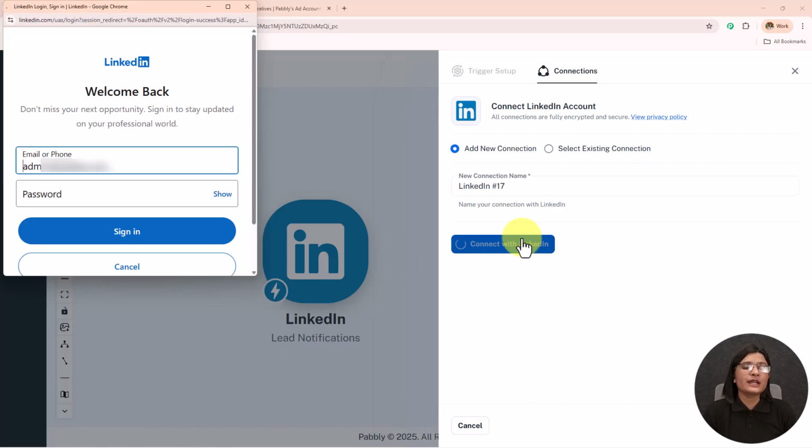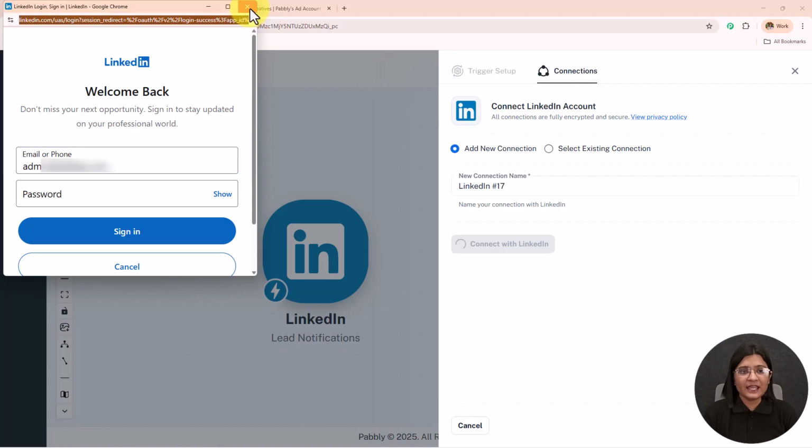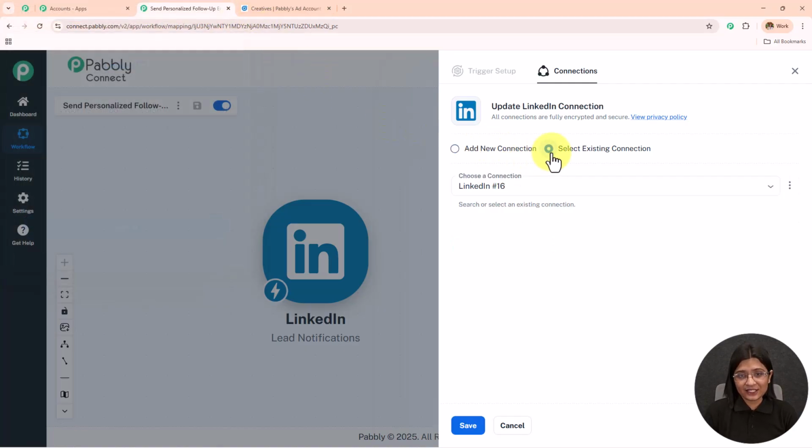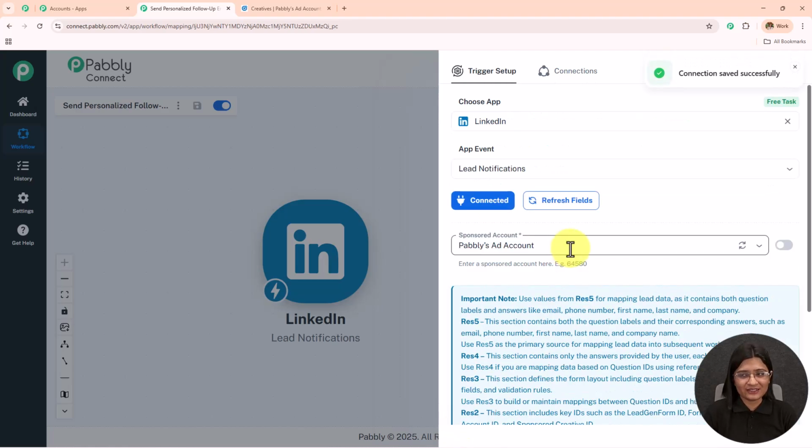Now here you need to enter your LinkedIn credentials, and then you have to simply grant some permissions. Your data is completely safe with Pabbly Connect, so you can do this. Here I already have an existing connection. I've created this connection multiple times, so I'm going to select the existing connection and then save this. You see, connection created successfully.